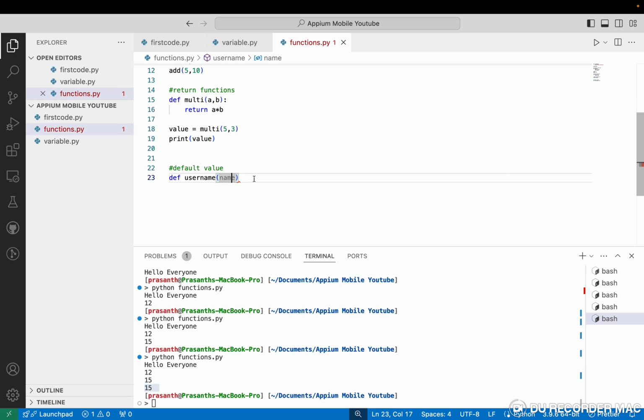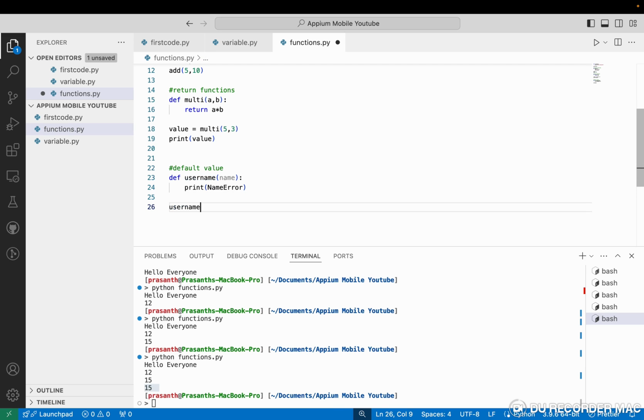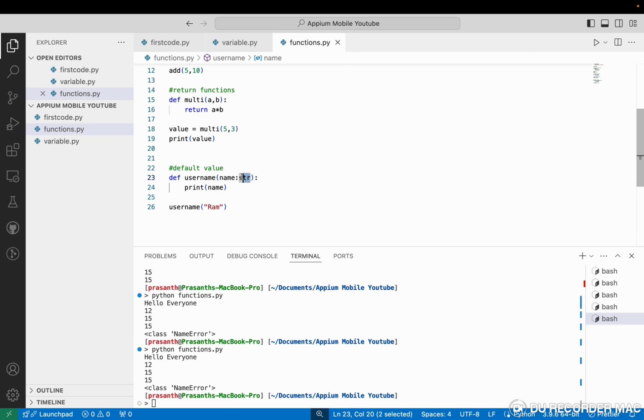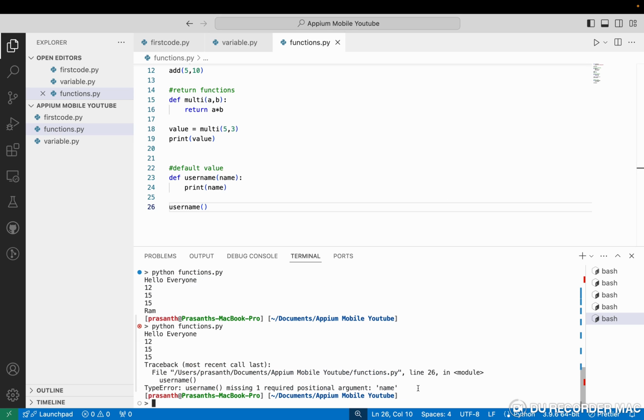So I want to print. Whenever anyone sends the name, I want to print that name. So I'm going to call this method. In the method, I'm going to give Ram. Whenever Ram goes, it will print the name. Suppose the customer didn't give anything, means this method won't execute. If I forgot to give the name, or the user didn't give an input, what will it print? It will print an error because name is empty, the name doesn't have any value.